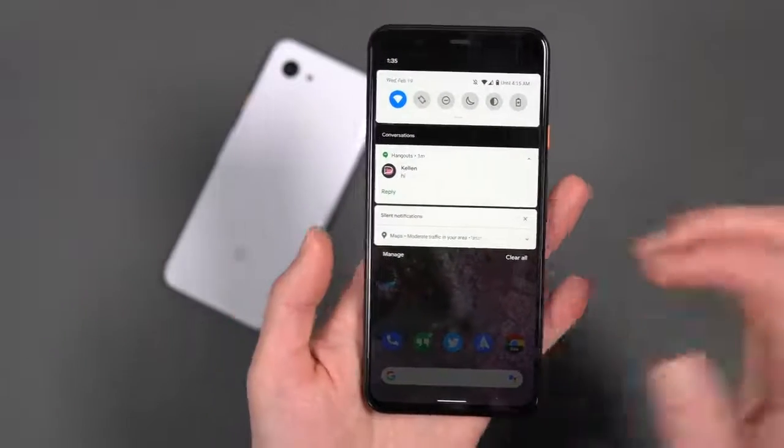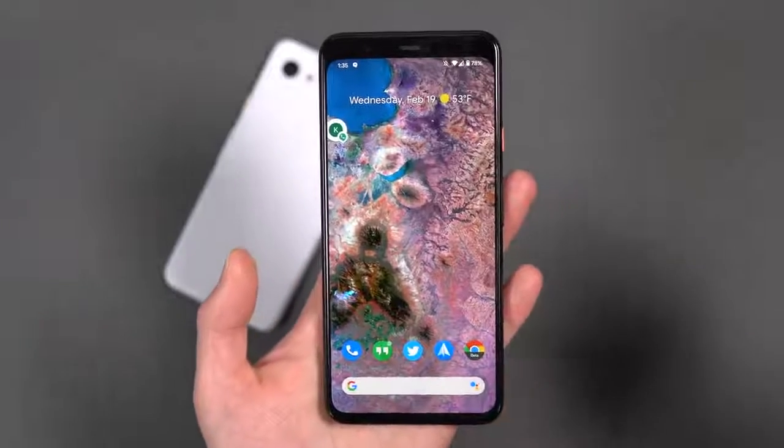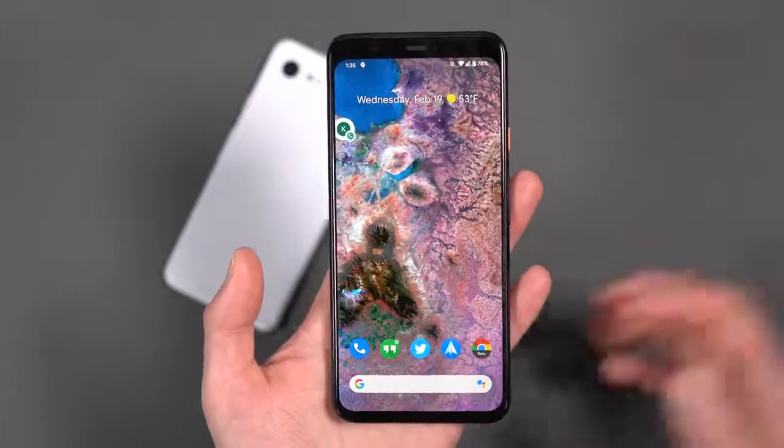Kind of cool, right? Okay. Anyway, let's talk about permissions. There we go. How about permissions?